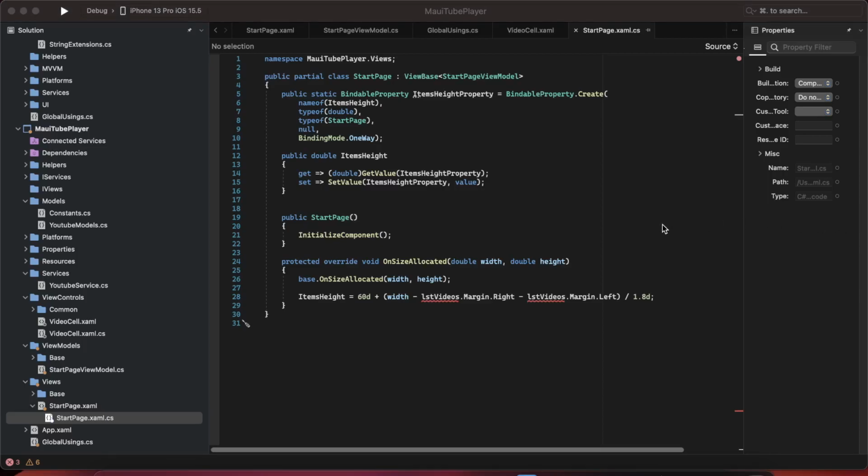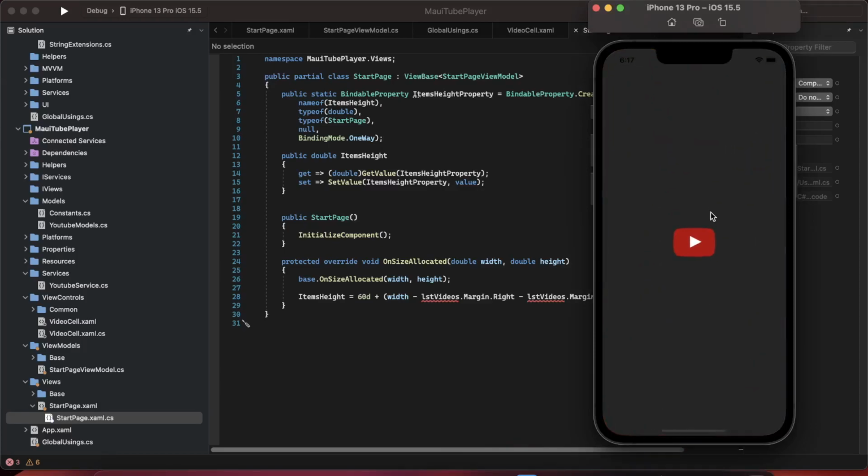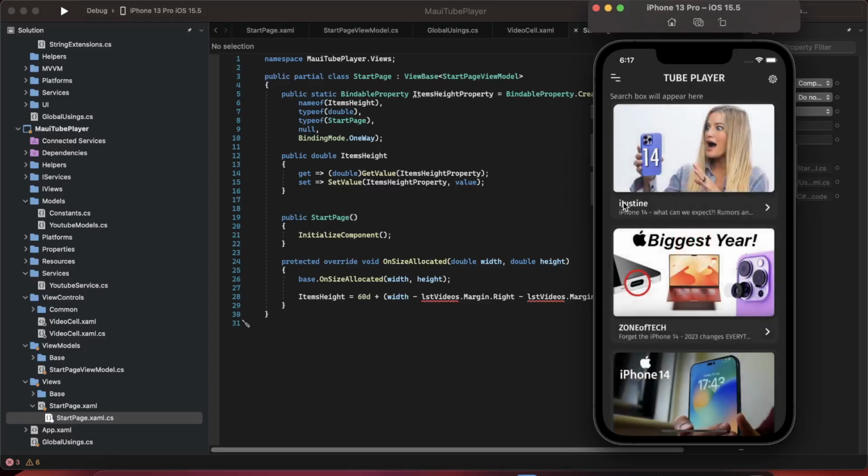So the next thing we need to do, we need to bring in the channel URL. Let me run the application again just to show you. So we need to bring in the channel image as well. So ideally here in a border, we should be displaying the channel image.